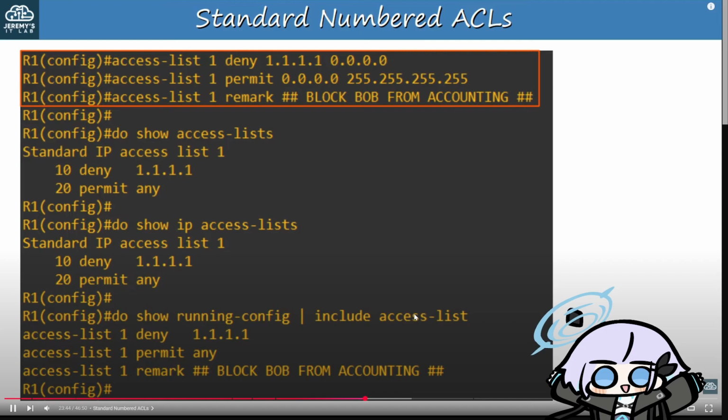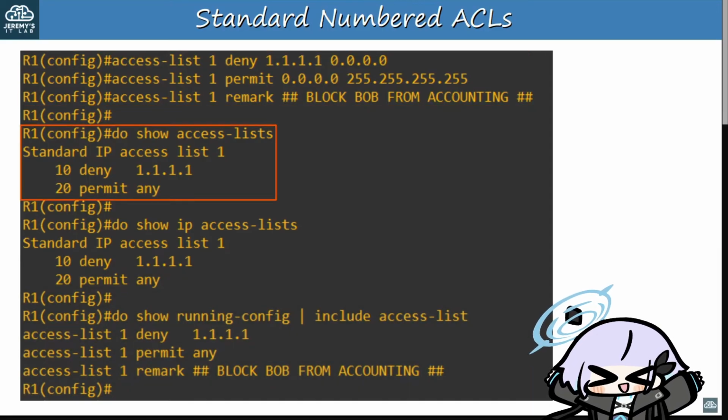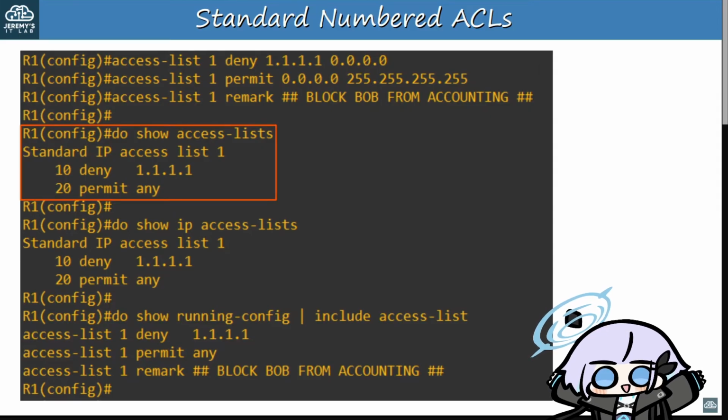For both the deny and permit entries, I decided to enter the whole IP address and wildcard mask. Then I used show access lists, which displays all ACLs on the router. It doesn't say anything about 10 and 20. There are a few things to point out here.